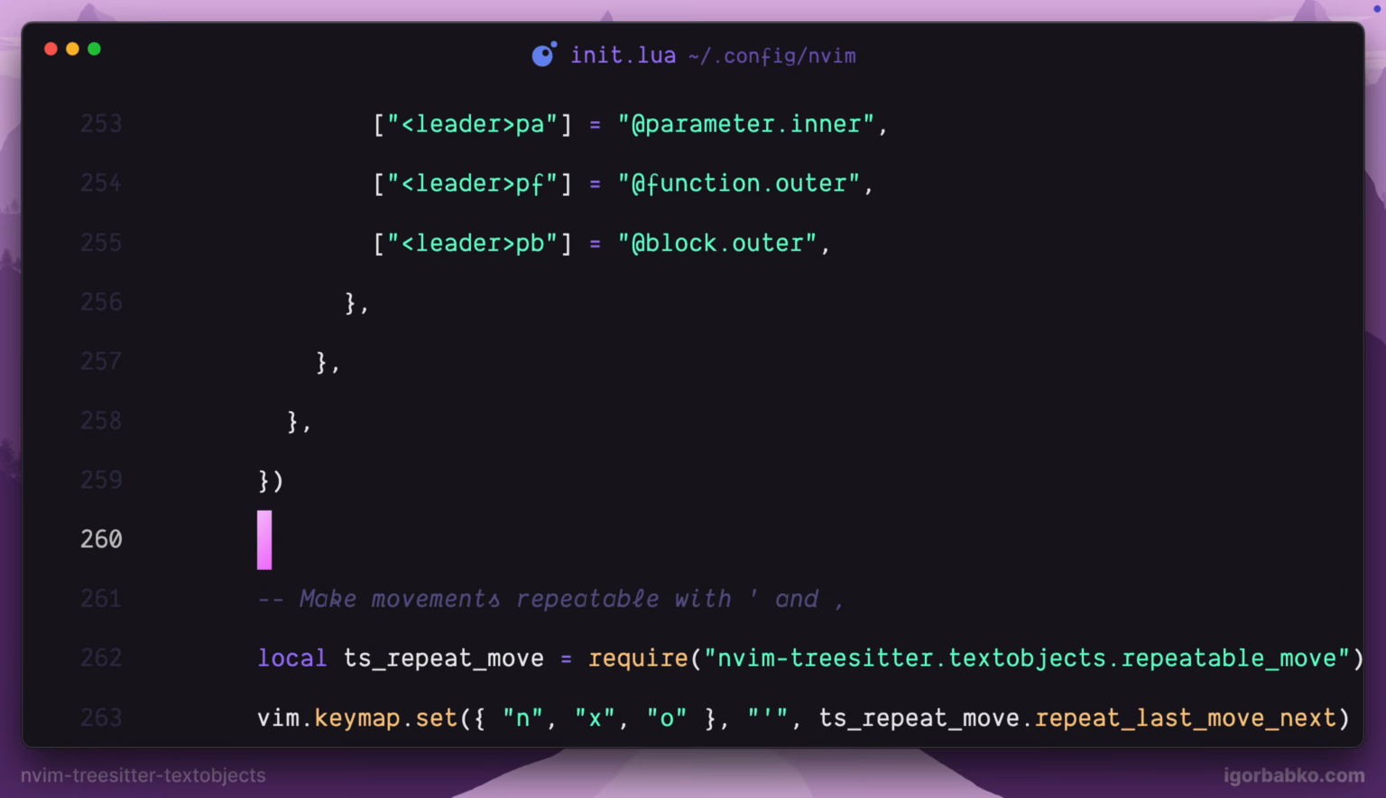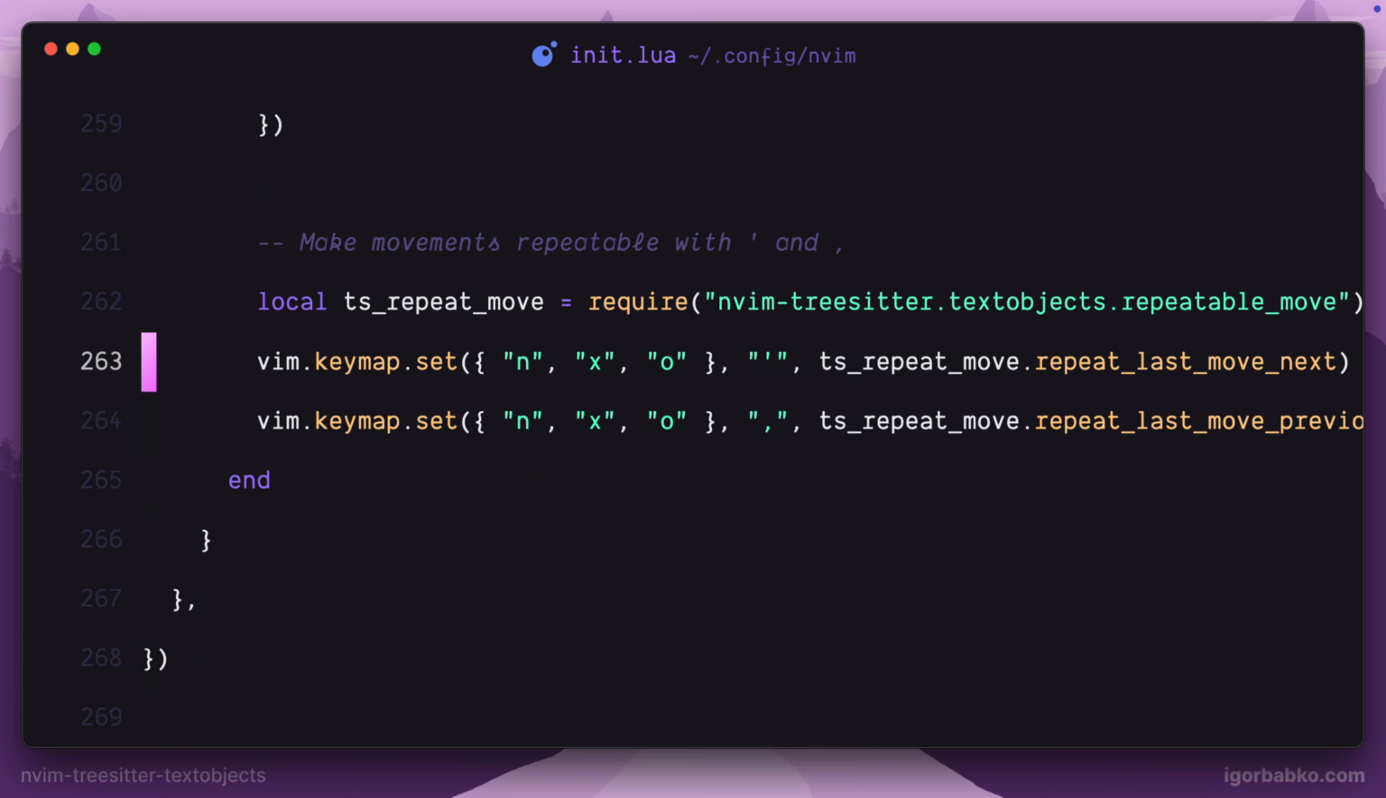I'm going to paste the following chunk of code to the bottom of my configuration file. And what it basically does is it defines a couple of mappings specifically for 3 modes in Vim, such as normal, visual, and operator pending mode. And what those mappings will allow us to do is basically to repeat motions forward and backward.